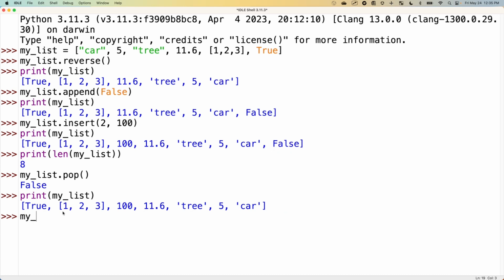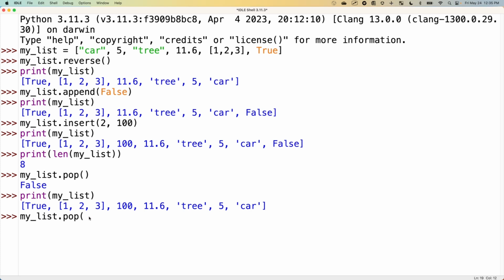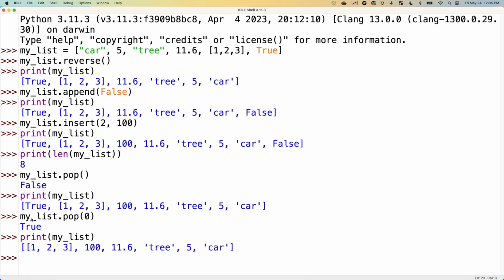We can also pop or remove items from a specific index if we change this parameter. So we could pop the first element in the list by specifying the 0th index position. So we'll pop true off of the list. Now let's print our list. And we see there's no longer true represented there. Our first element is this other nested list.